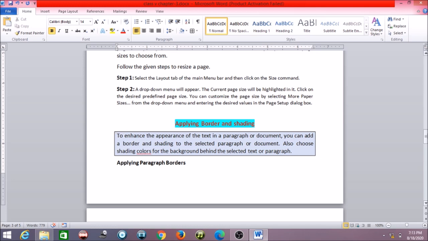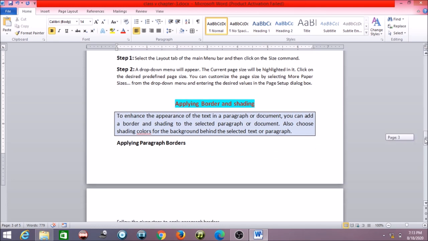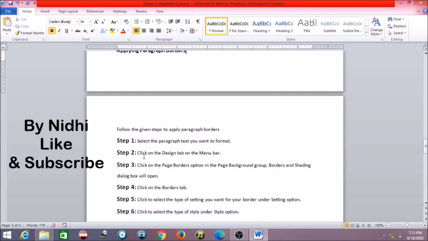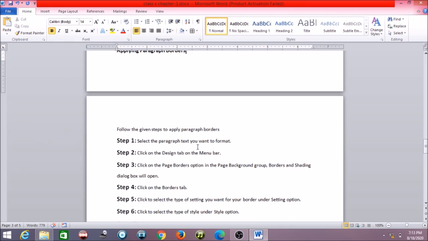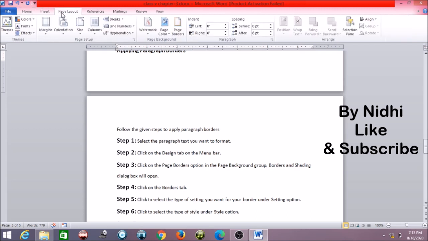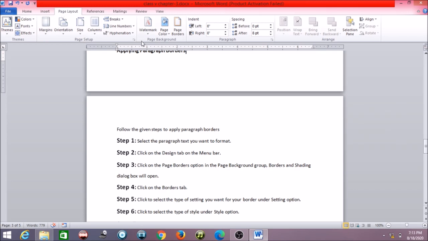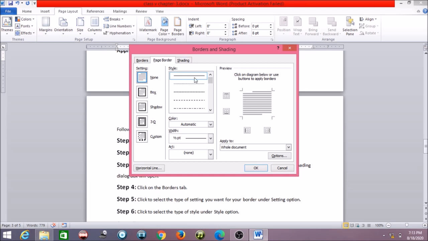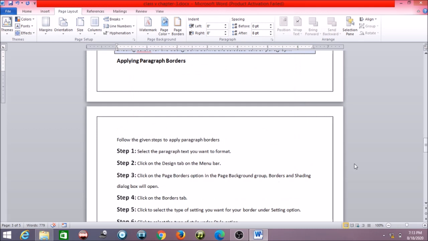Okay, so see here, applying a paragraph border. Here I have applied the paragraph border. Select the paragraph you want to format and go to the Design tab of the menu bar. Here you will find it on the Home tab, and click on the border option on the page background. From here also you can apply the borders, or you can apply the border from page format. In page format you will find the Page Border option. From here also you can apply the page border. This will apply the border to all pages.